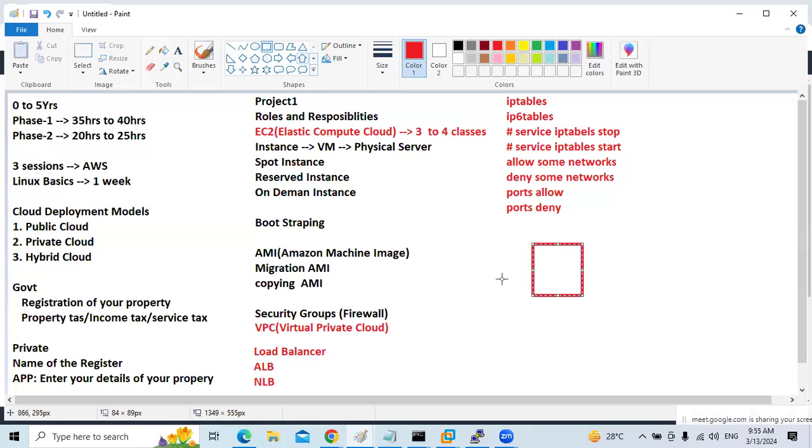If I configure a load balancer, whenever there's a load on the server, the traffic will be diverted to another server. If this server is also busy with more network traffic, the traffic will be diverted to another server. That is called load balancer.